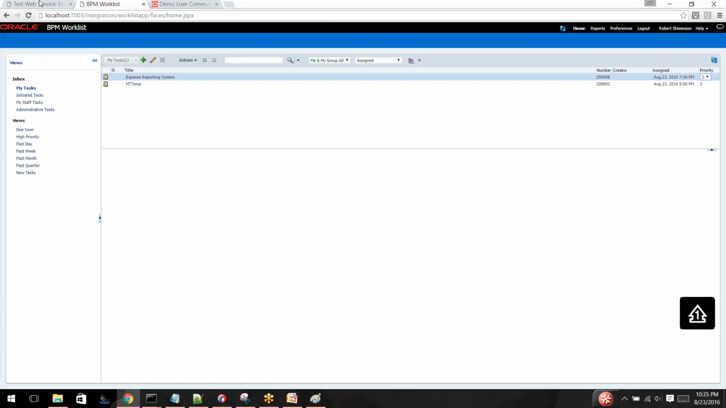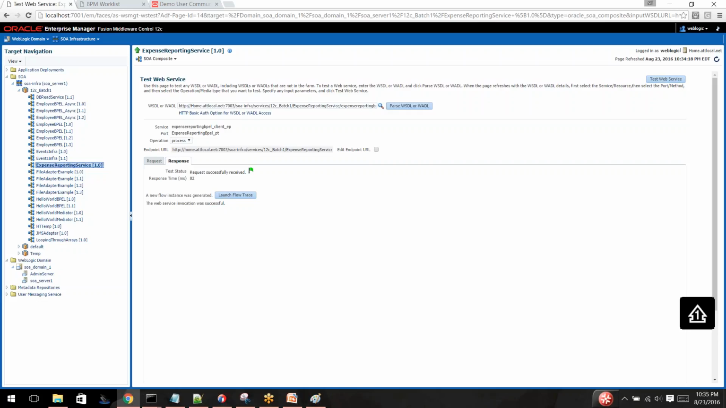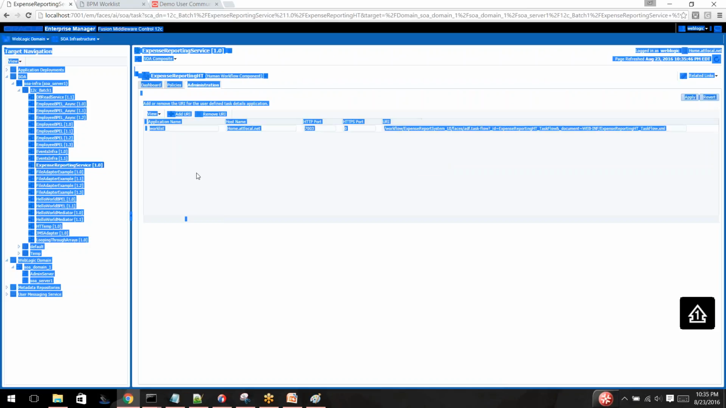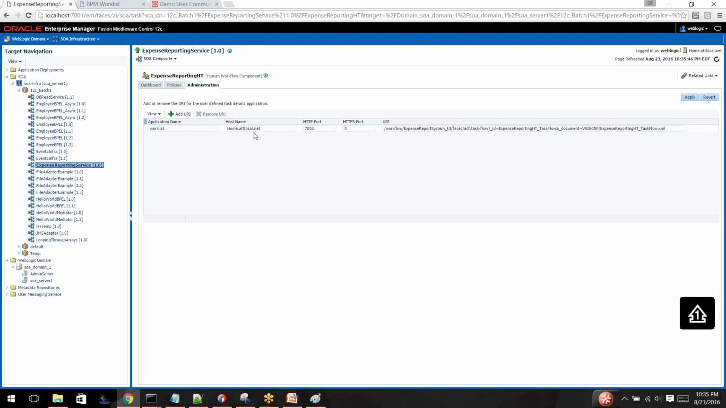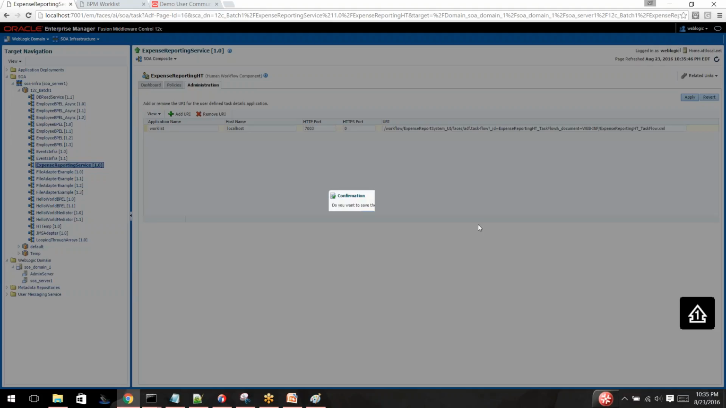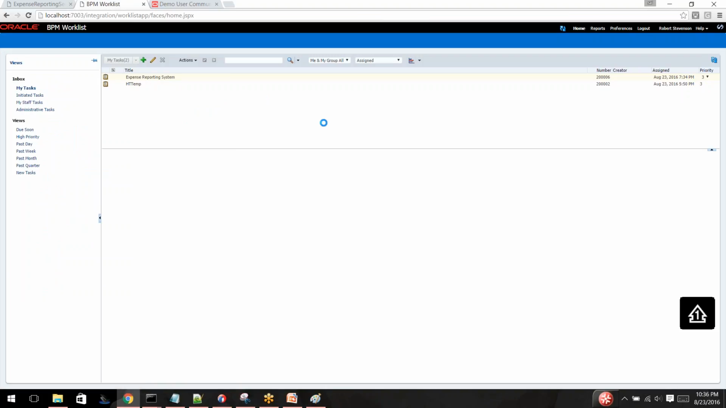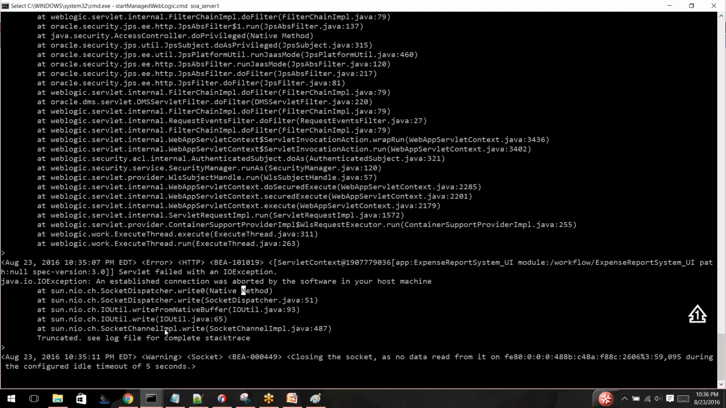It's very easy to troubleshoot. Just go to your EM, click on your composite, and then in the components, click on your human task. It is also there in my blog, so even if you don't follow this, you can. Click on your composite, go to the human task, go to administration, and here you see home.attlocal.net is my host name. So make it localhost and say apply. Once I apply it, you just refresh this one. Now it should work, or you can actually log out and log in.